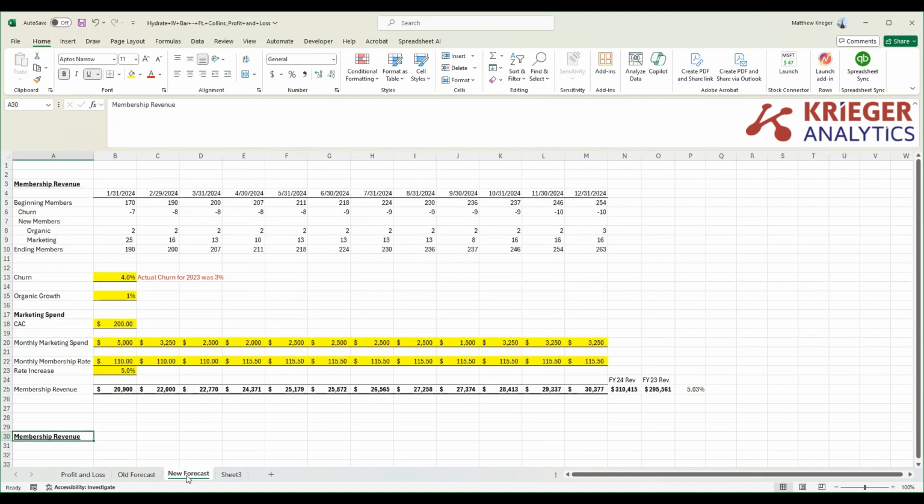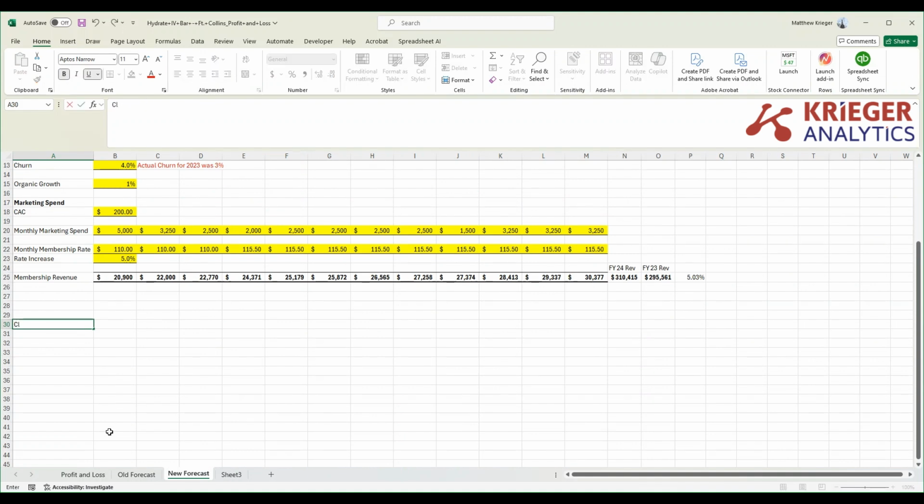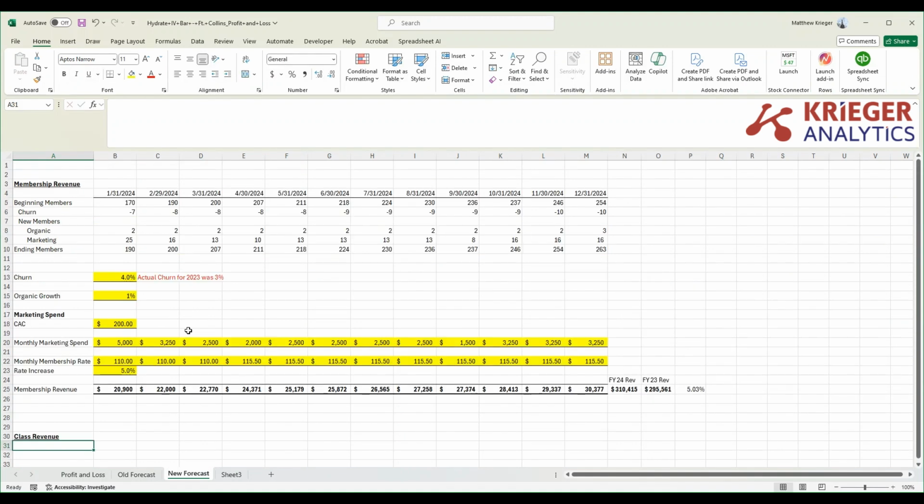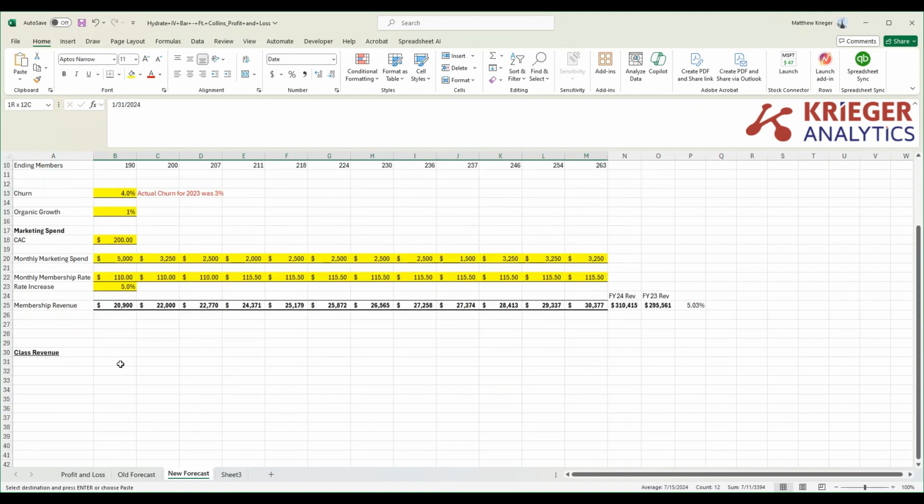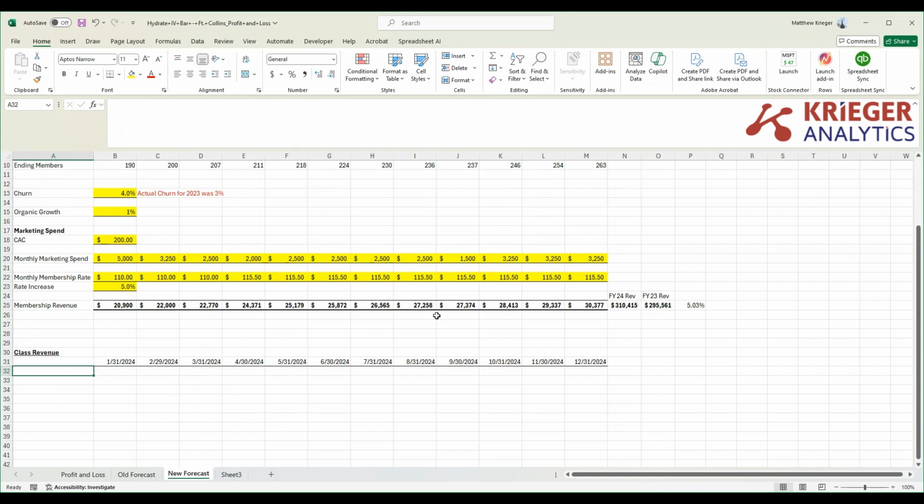Okay, so now we're going to go through, in just a few minutes, and do class revenue. That was our second item, right? So same thing, we're going to copy down our period here, that way I can see exactly which period I'm looking at. Now, our classes, we know what our class price is. We know what our class membership walk-ins are. Okay, so our class price is $49.